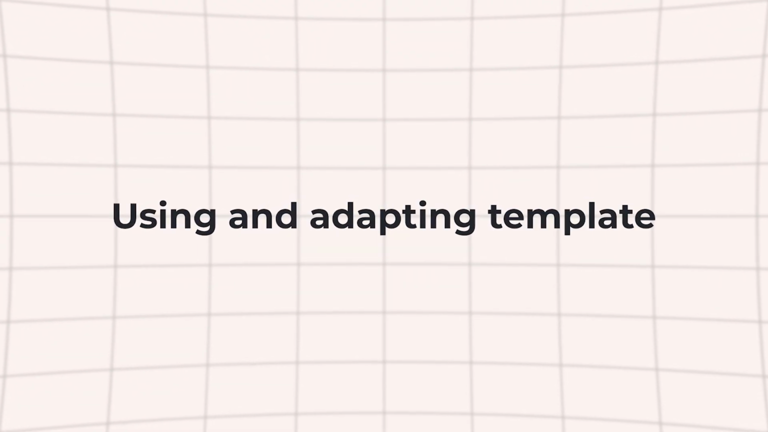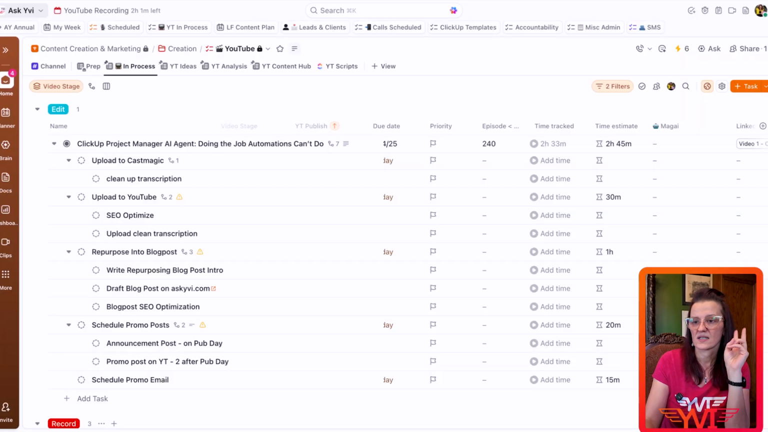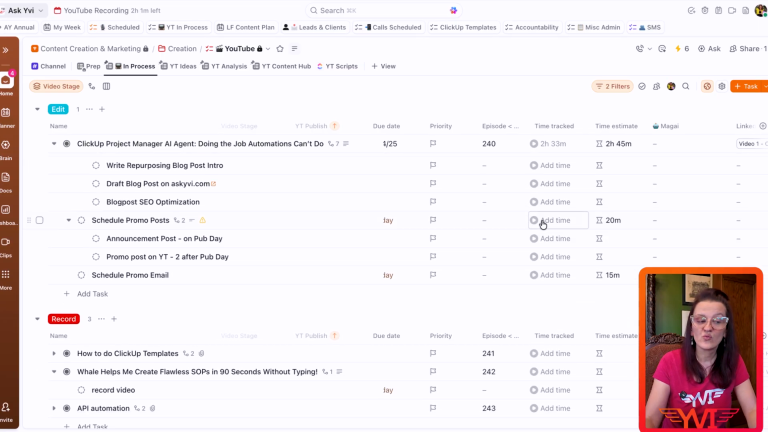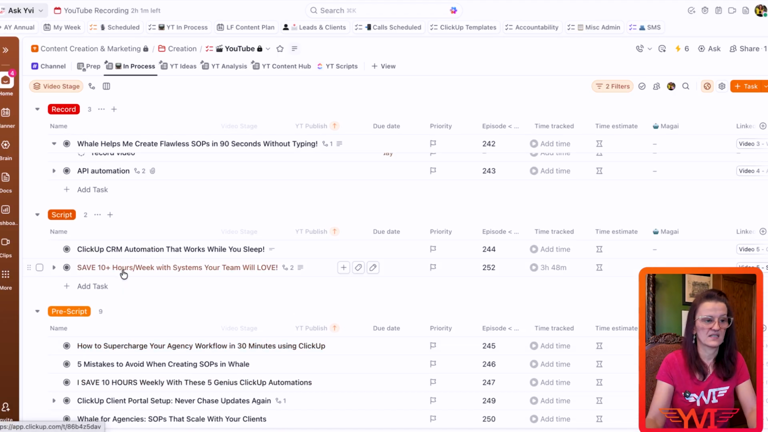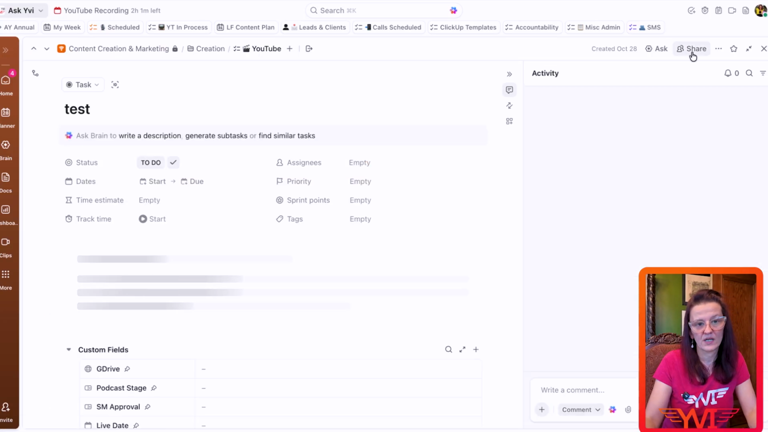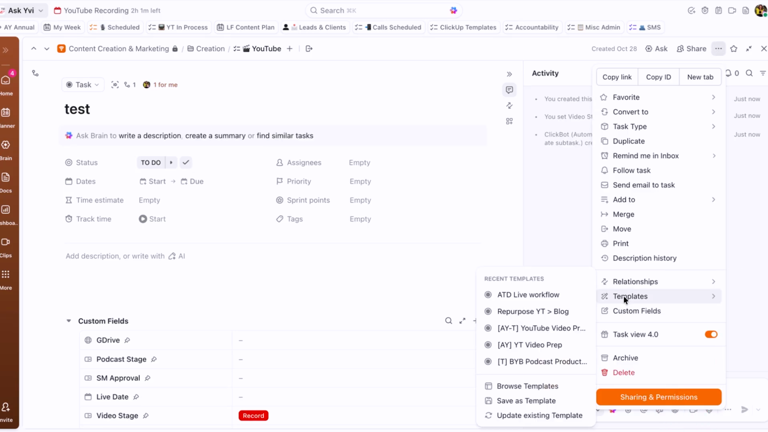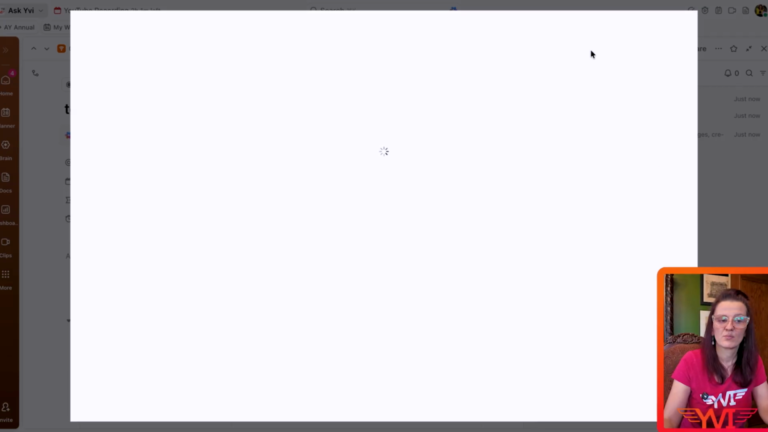Let's talk about using and adapting templates. So you are using your templates. You've got your templates. Now what? Whether you're starting with a new project, a task, or a piece of content, simply apply the template. ClickUp will prompt you to remap the tasks. So with that, when we have a test task in here, and I go in here and simply say, find again templates, browse templates, it was actually right there, quick use, and we are bringing this in.